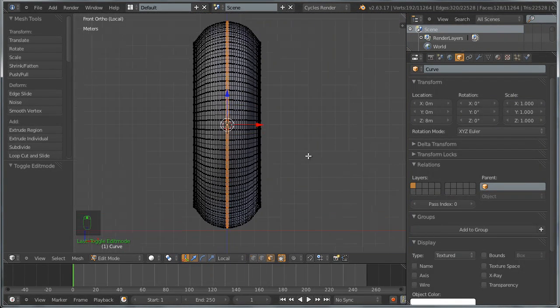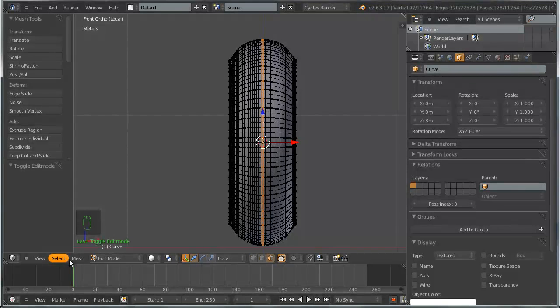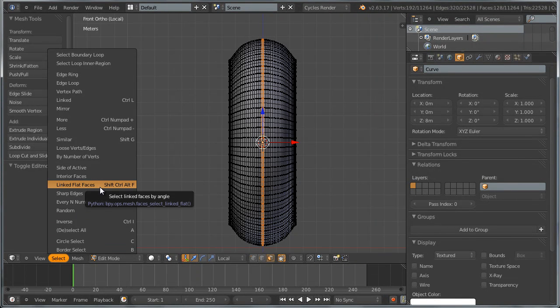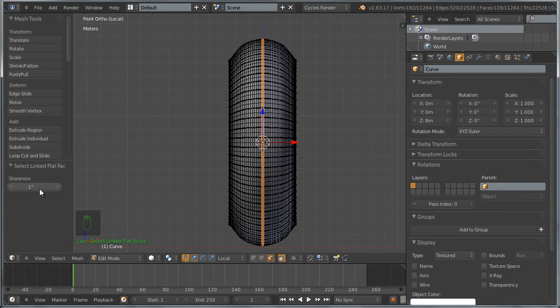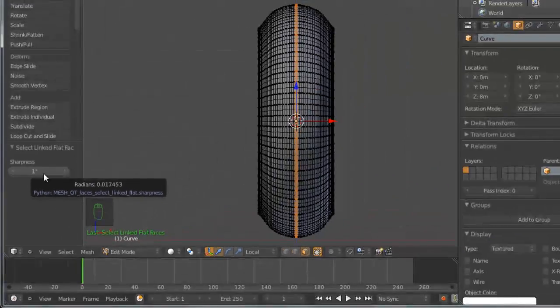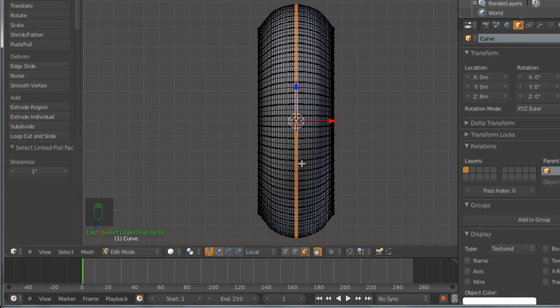And now I'm going to be using a very handy selection method. Go to the select panel here and select by linked flat faces. The shortcut for this is Shift Control Alt F. By clicking on that, you can define, as you can see here, the sharpness of the faces, of the angles actually. So by adjusting the angle here, you can select all the faces that are within this threshold of the angle.